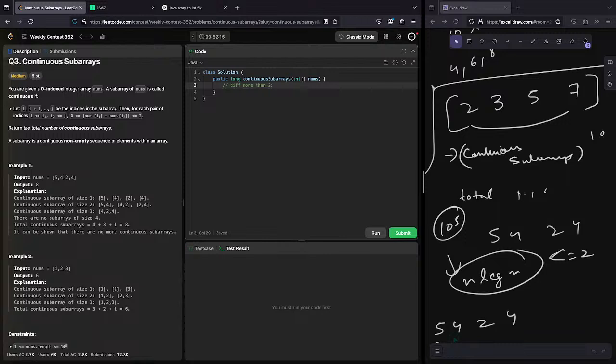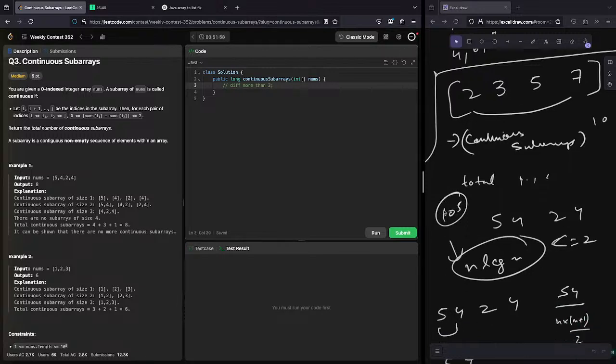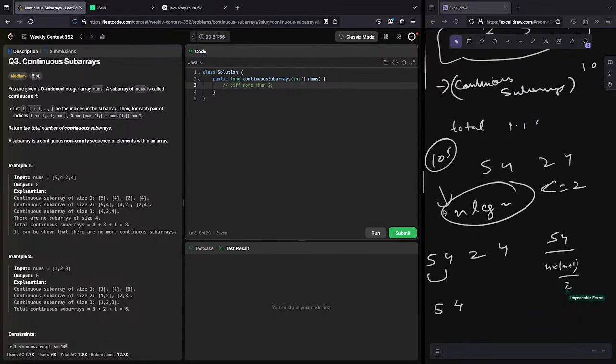So see, 5 is there, 5 is there. Then you have this 4, which is again less. So 5, 4 both are less. So the number of subarrays will be a number of elements, right? N into n plus 1 by 2. So here basically that will be 2 into 3 by 2. So 3 subarrays, right? That is correct.